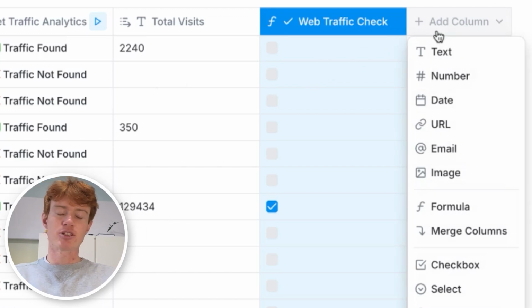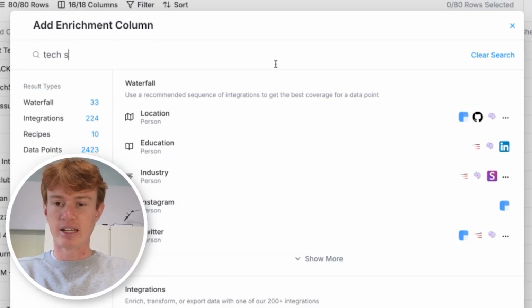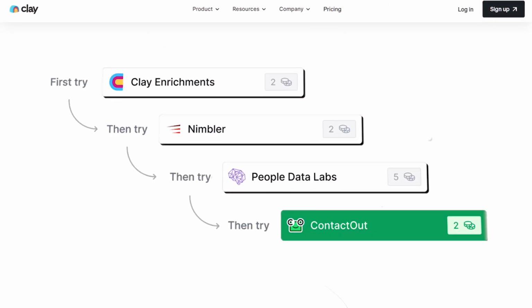And we want to go next to whether the company uses Salesforce or not. So we're going to use what's called a tech stack waterfall. First you're going to click on the enrichments column in Clay, and you're going to type in tech stack, and you'll see that this waterfall section pops up. A waterfall is pretty much a thing that uses several different integrations at once to find one specific data point at a higher accuracy than just using one data provider would.